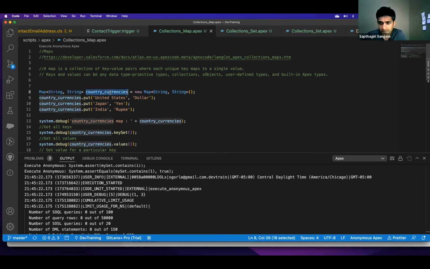Here is the way I framed it. If you want to prepare key-value pairs, like currencies: United States is dollar, Japan yen, India rupee. You set these things ahead. Later in your code, if you want to ask what is the currency of United States, you use country currencies dot get and pass that key. When you pass the key, it will give you the corresponding value.